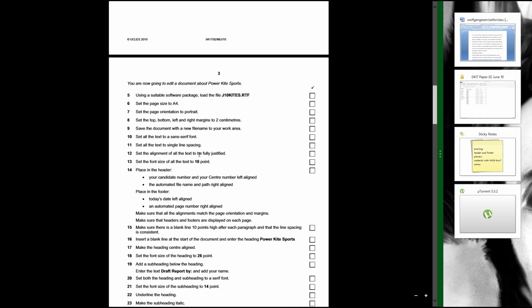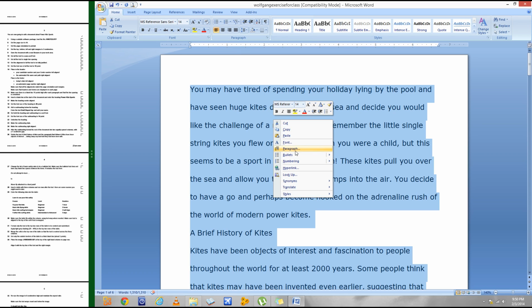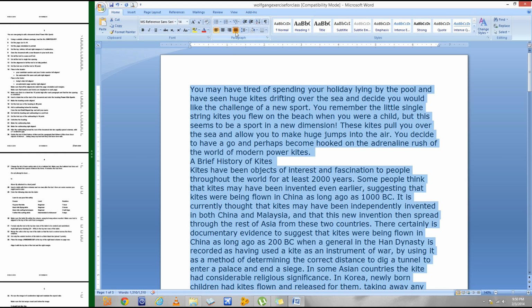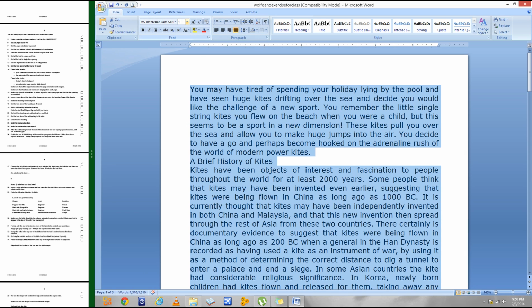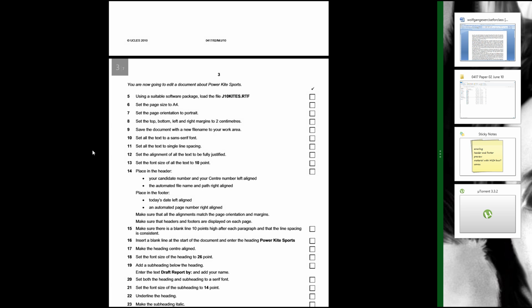Set the alignment of all the text to be fully justified. Set the font size of all the text 10 points. So single line spacing, justified, 10 points. Single line, right click, paragraph, change it from double to single, justified, 10, sorry, my FN lock is on, enter, and there you have it. Quite straightforward.